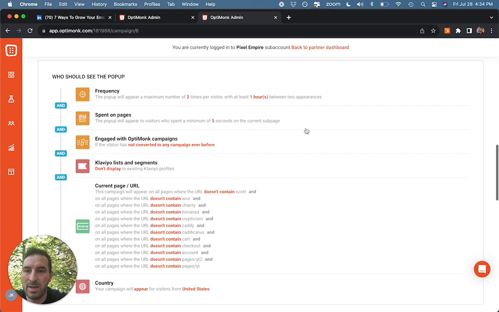Yeah, so here we have it, certain pages that it won't show up on, but this is where you can time it. Look, this one's going to be 2 times per visitor with at least an hour in between. Now, we could probably actually increase that. I'm not sure why we have this one set so low.